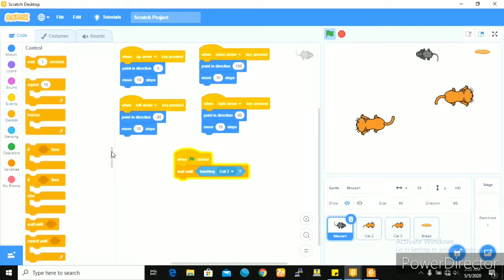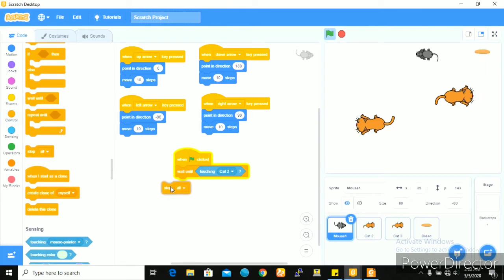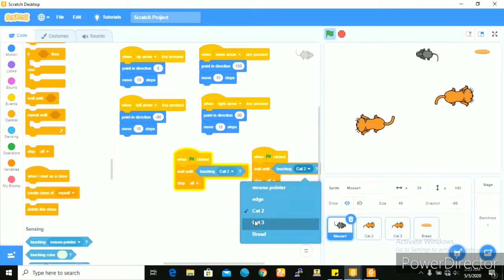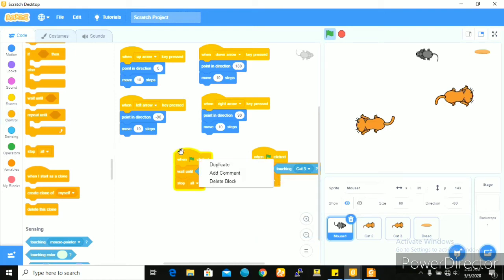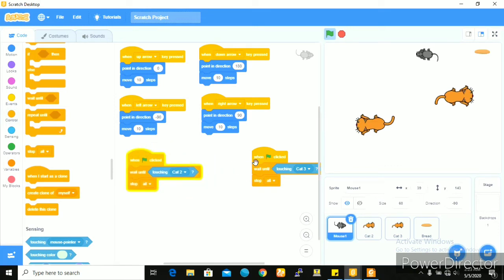Control, stop all. And remember, we have 2 cats here, cat 2 and cat 3. So this code is for a case where the mouse is touching cat 2, but then we'll need the same thing for cat 3 as well. So we'll just duplicate this and change this value to cat 3. So in a case that the mouse comes in contact with either cat 2 or 3, the entire game would stop. Okay, so let's see that.